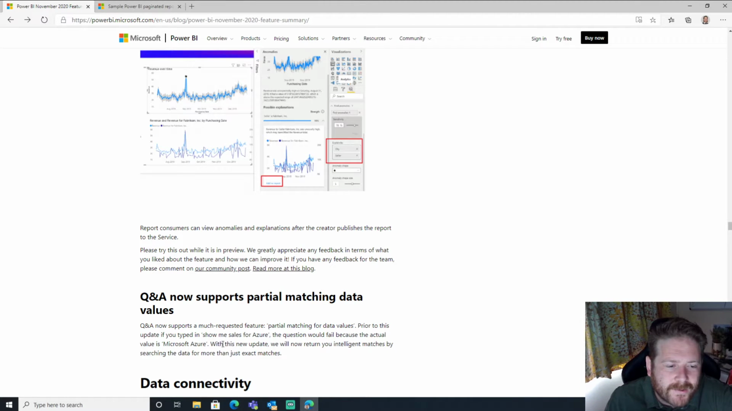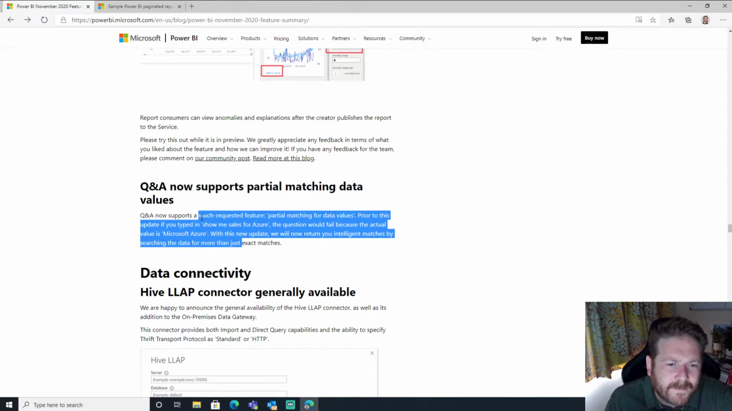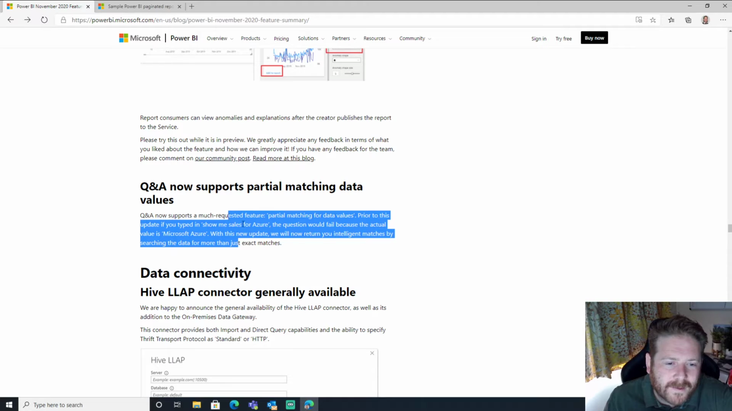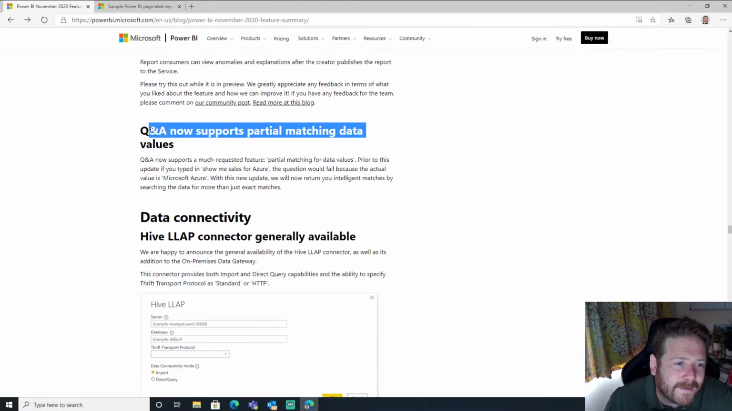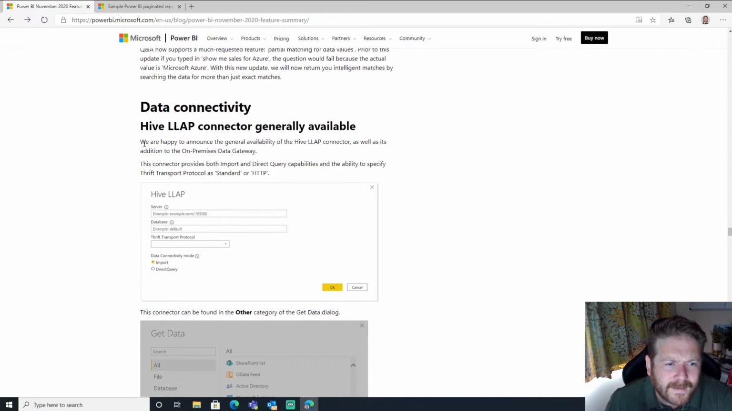Q&A now supports partial matching of data values. Q&A now supports a much requested feature of partial matching for data values. Prior to this update, if you said show me sales for Azure, the question would fail because the actual value is Microsoft Azure. This new update will now return intelligent matches. Okay, so I wonder if that's going to work or not. Oh, well, that's good. Q&A, the train rolls on with Q&A. Eventually, we're just going to be able to talk to Power BI.